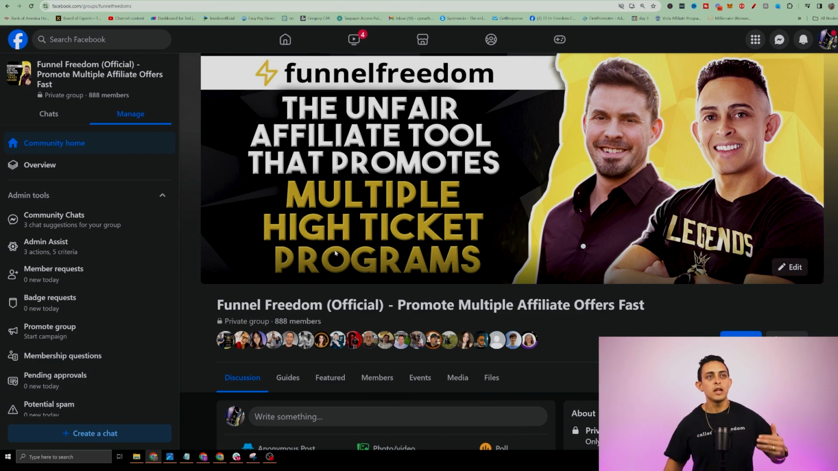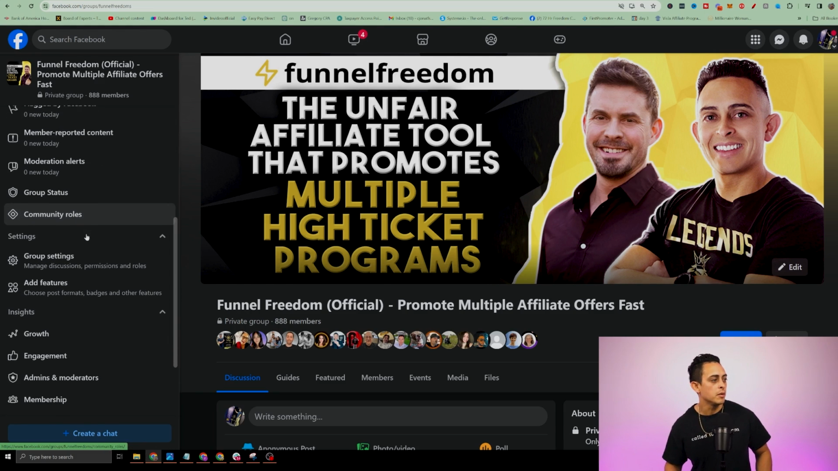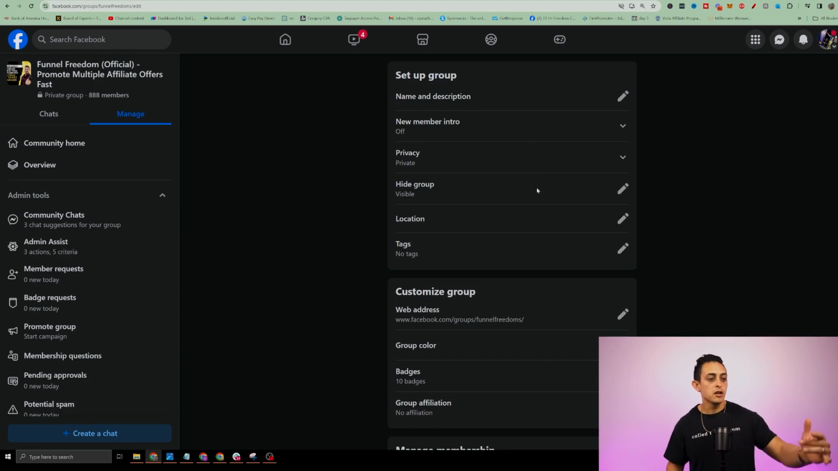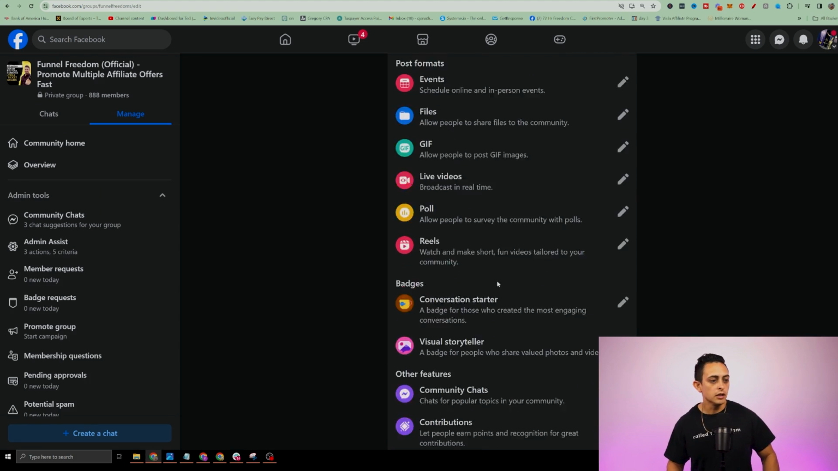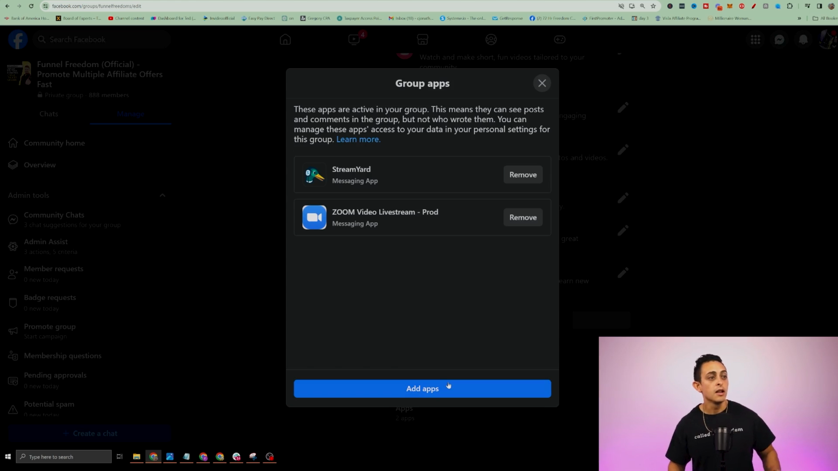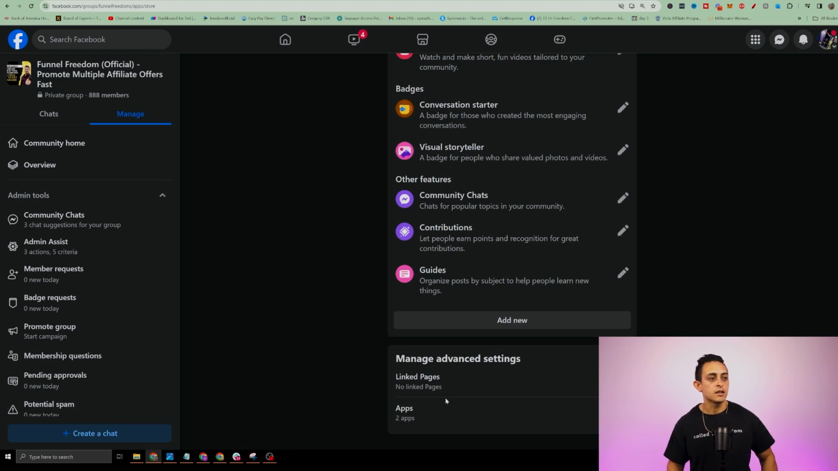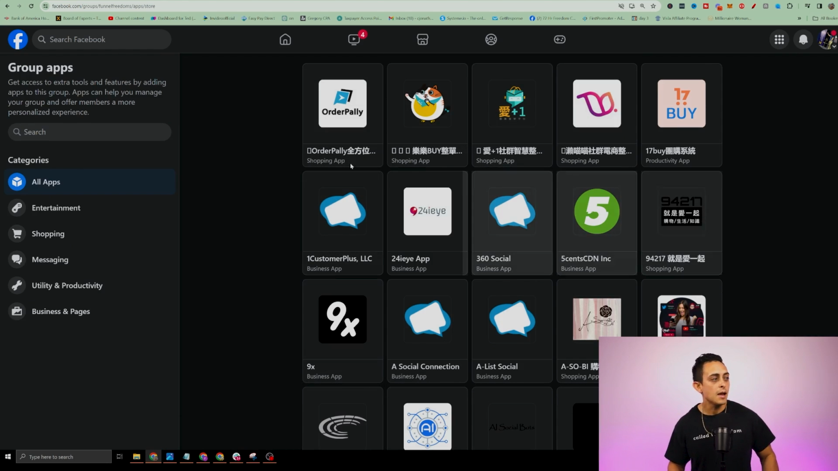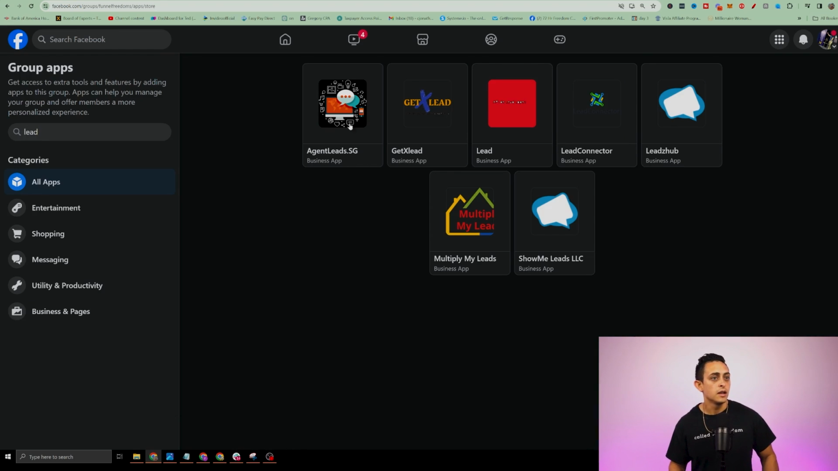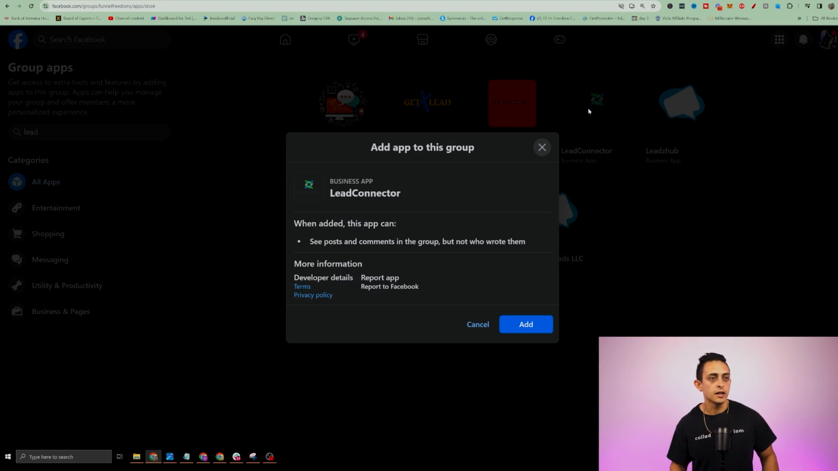Now, as an example, if you wanted to add the Lead Connector app inside of your Facebook group, all you have to do is scroll to the bottom and go where it says group settings. Now, inside of here, you're going to want to scroll to the bottom and look where it says apps, and then click on this little button here and you can add the Lead Connector app where it says add apps. So you can go over here and search Lead Connector, and as you can see, all you have to do is click on this. It's going to add this app, okay?